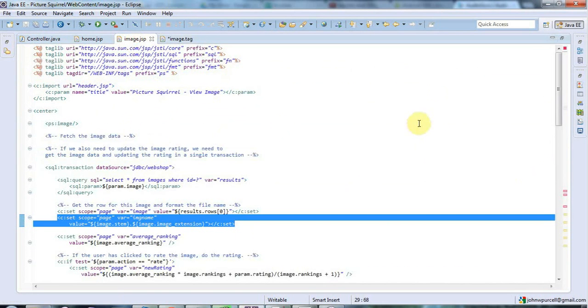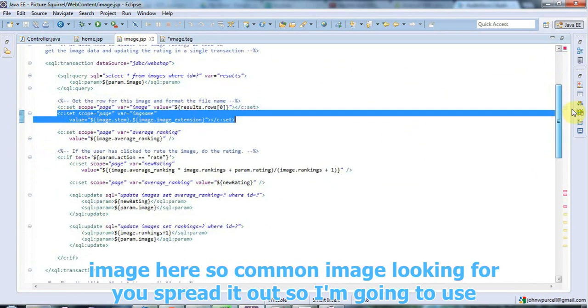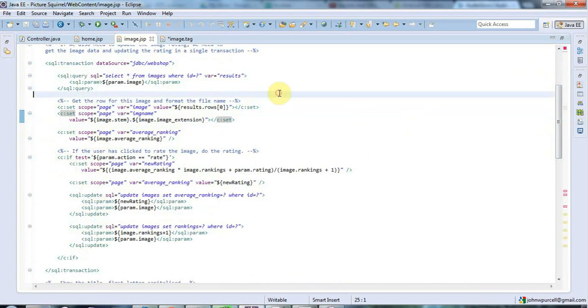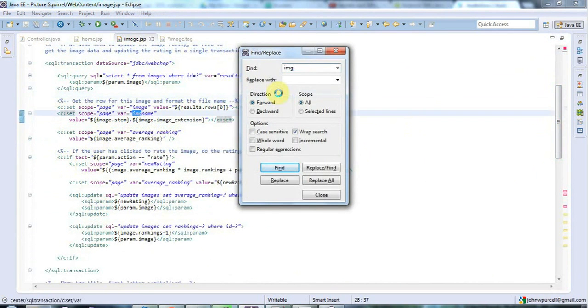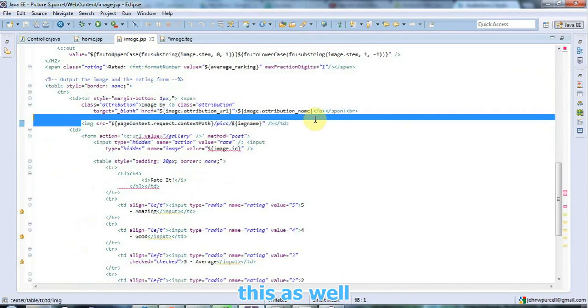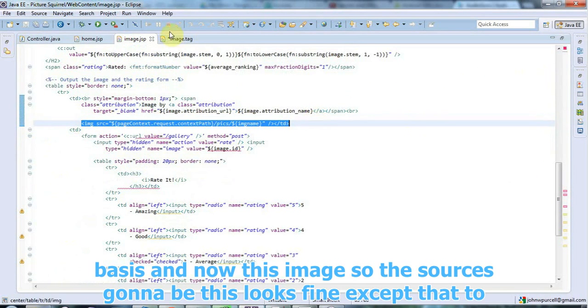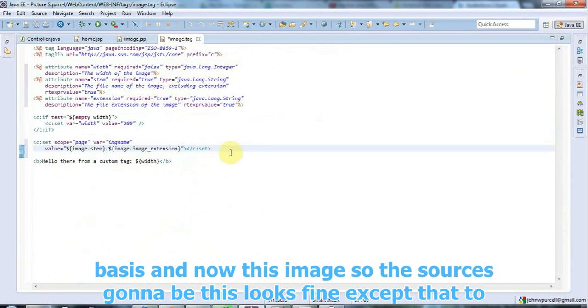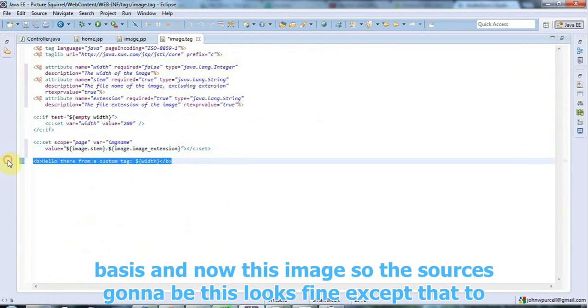And let's go down to where I'm actually using the image here. So I've got an image. Let's take a look. I know it's here somewhere. I can't see it for looking. I think it's further down. So let's take a look. There we go. So I'm going to use this as well. And I'm going to paste this in here, and there we go.